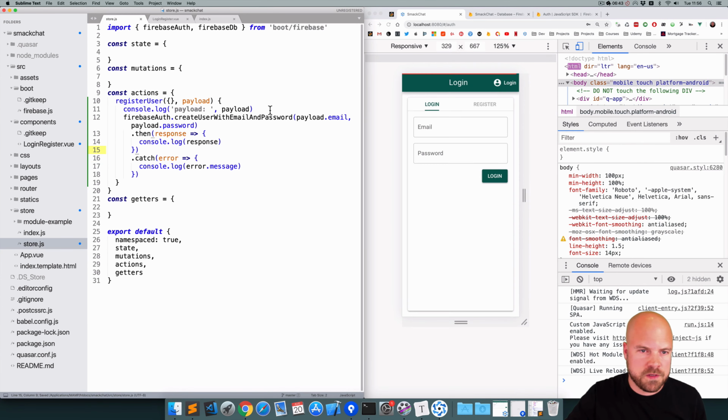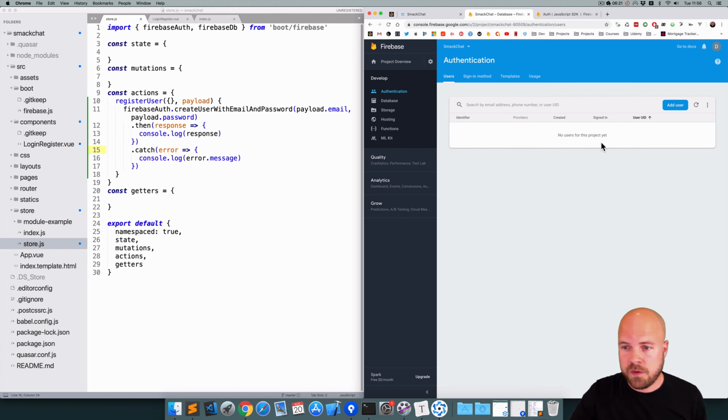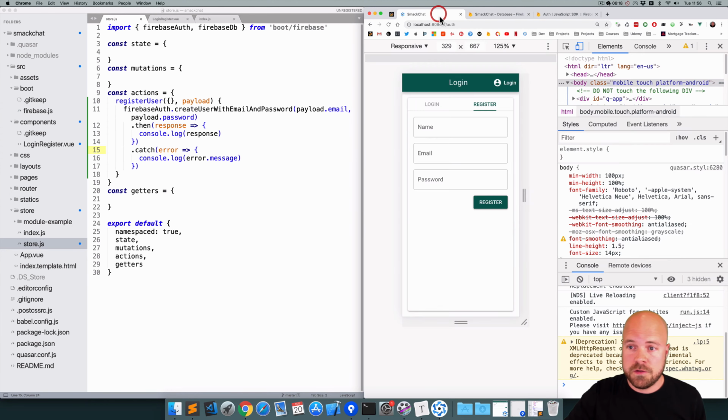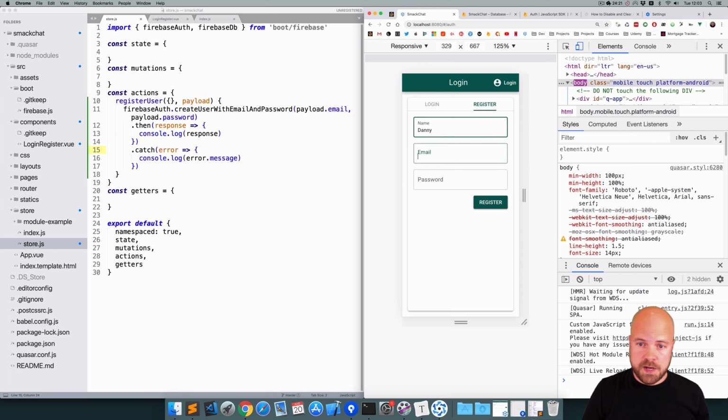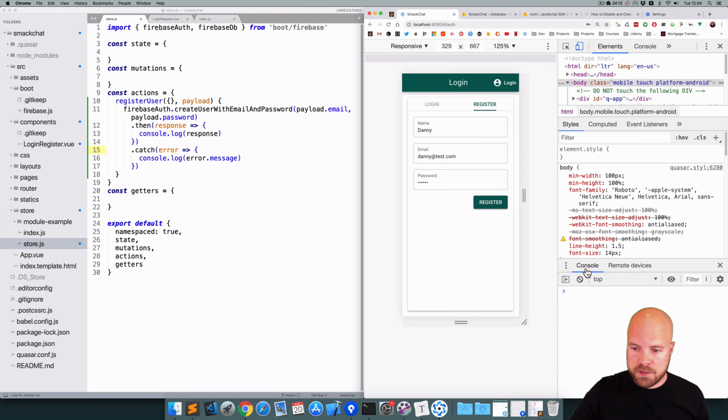So before we try to register a user, if I just jump back to the Firebase console and go to Authentication and Users, all of our users will be displayed here on this page. And you can see right now we don't have any users. So let's try and register a user and see if that works. So I'll enter a name, Danny, and an email, danny@test.com, and a password, 123456. I'll just clear the console before I click register. Click on register.